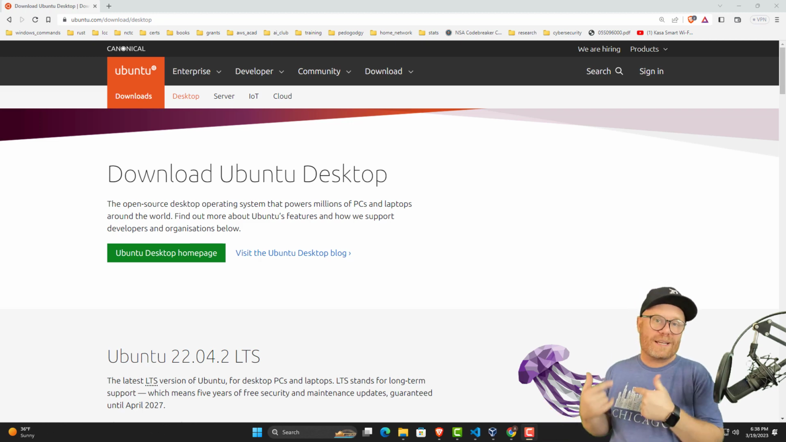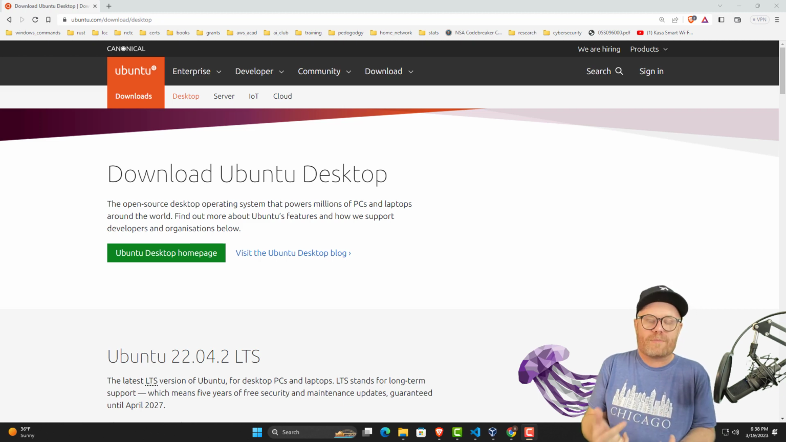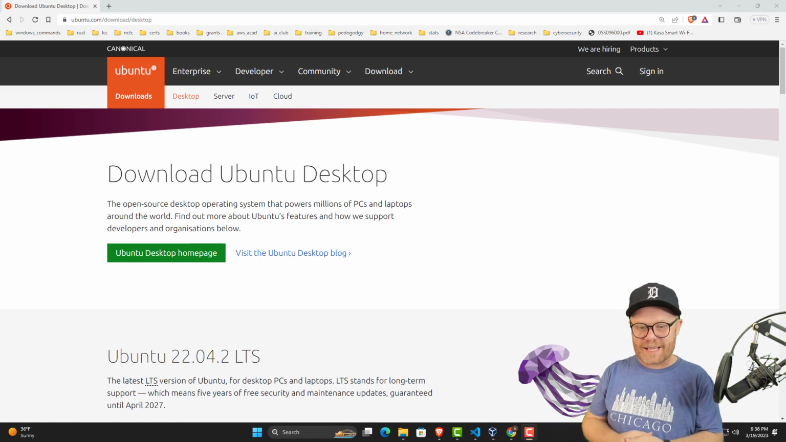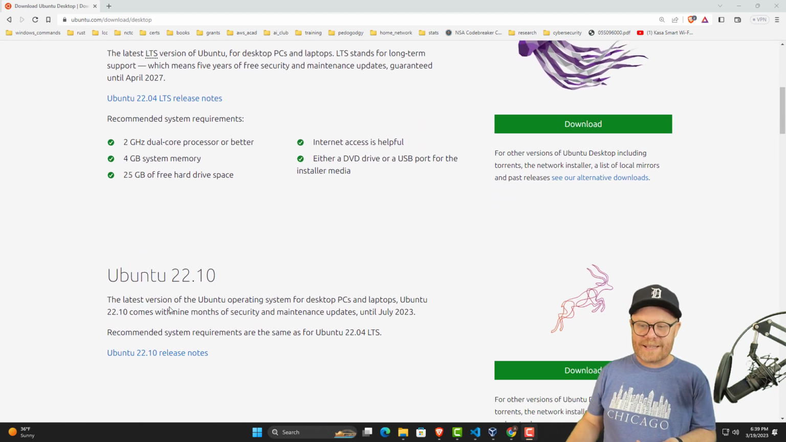Let's walk through installing Ubuntu automatically within VirtualBox. First things first, we have to go get Ubuntu. I'm at the website and I'm in the download section. I'm looking for a desktop version, and as I scroll down, I see there are a couple here.